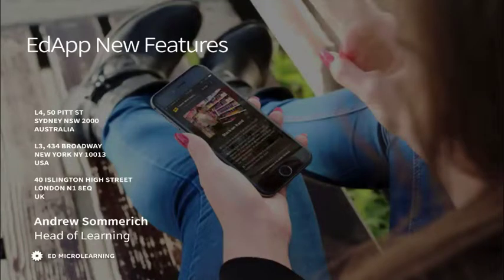I'm the Head of Learning here at EdApp, and today we're going to be talking about some of our awesome new features that we're really excited to discuss with you. Not just the new authoring tool, but some exciting features around leaderboards and spaced repetition as well.